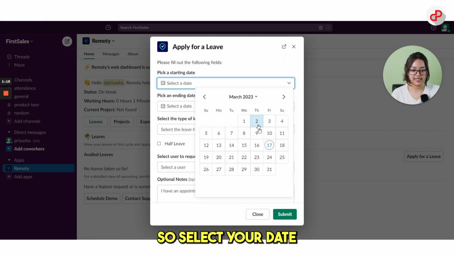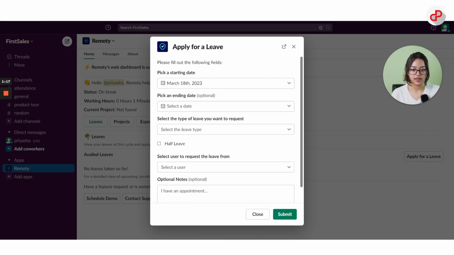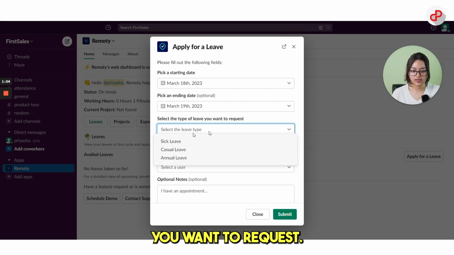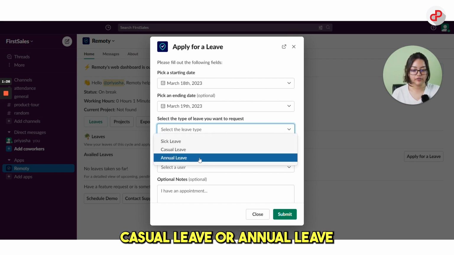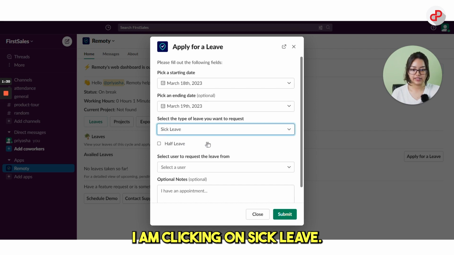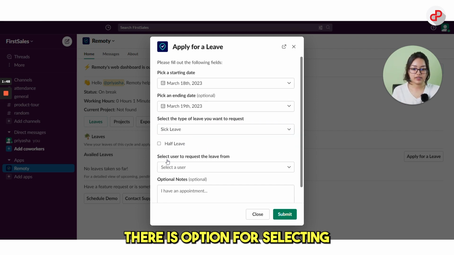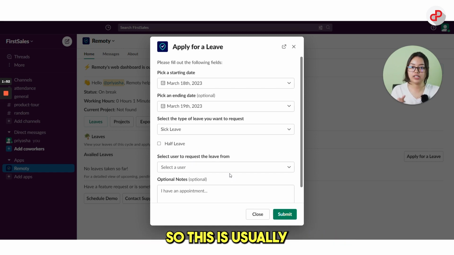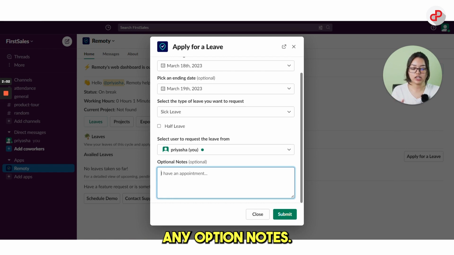So select a date, then the ending date. Select the type of leave you want to request. There are sick leave, casual leave or annual leave. On clicking on sick leave, you can check or uncheck this button here, half leave. So next there is an option for selecting the user to request the leave from. This is usually the managers. And you can write any optional notes here.